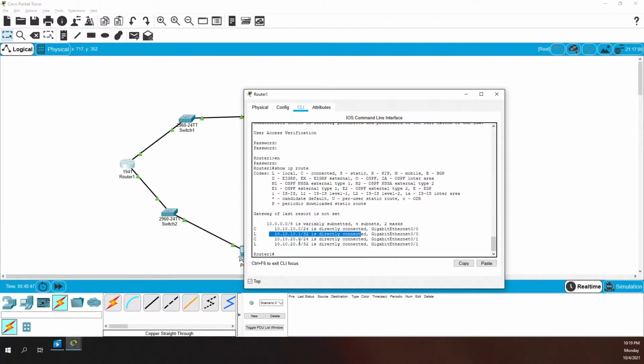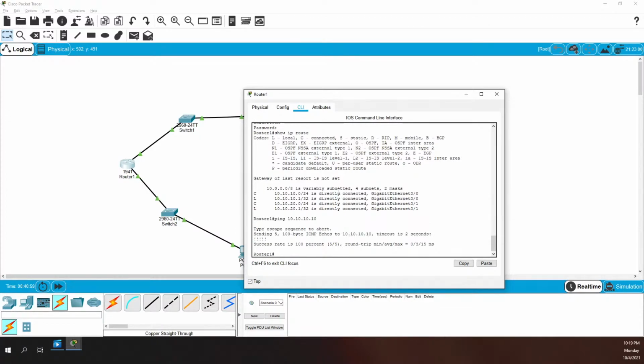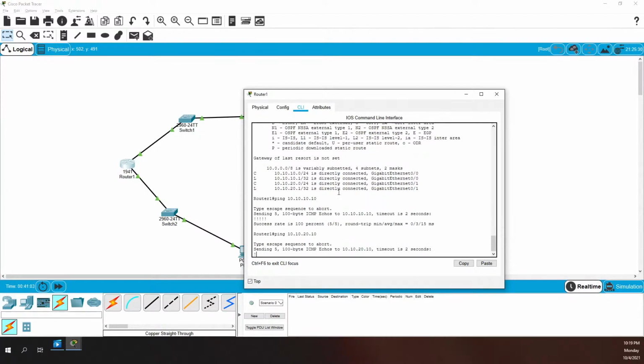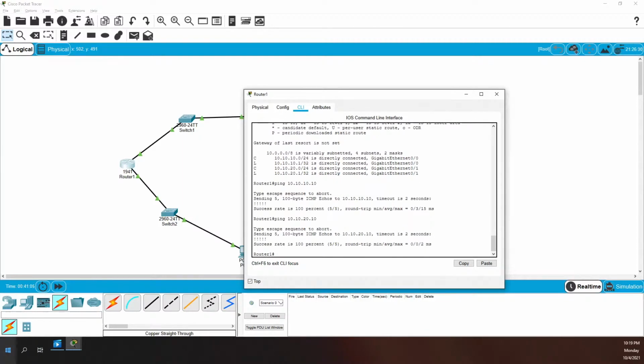That all happens automatically. This area is something you're definitely going to be playing around with a lot more when you start dealing with routing. But we can also go ahead and do our pings from here as well. So 10.10.10.10, success. And we can do our other ping, 10.10.20.10. And we got success as well. All right. Well, that's the end of that part.